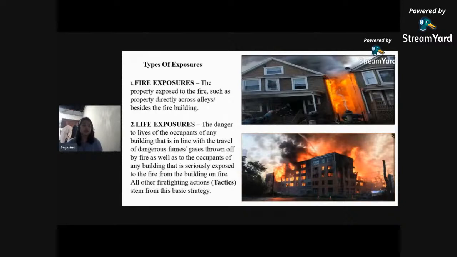The danger to lives of the occupants of any building that is in line with the travel of dangerous fumes, gases thrown off by fire, as well as to the occupants of any building that is seriously exposed to the fire from the building on fire. Ito yung panganib sa buhay ng mga nakatira sa mga building na nakahilera kung saan may mga nagta-travel na smoke or gases na itinapon ng apoy. Kumbaga, pinagmulan ng apoy. Binuga ng apoy, ganun. And kasama na rin yung mga nakatira sa mga building na talagang naka-expose sa apoy or yung nasusunog na building.